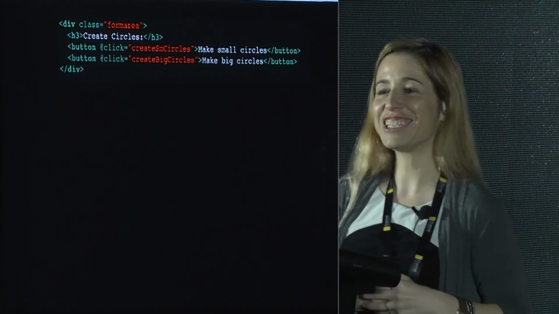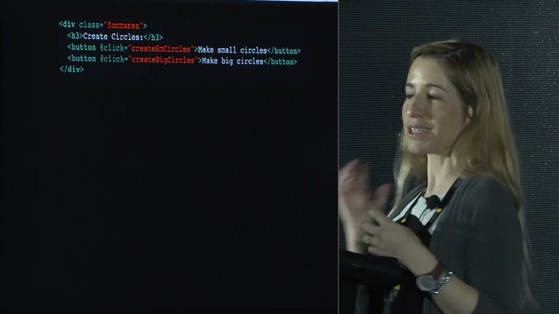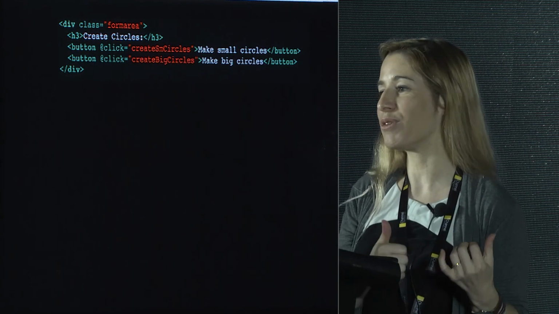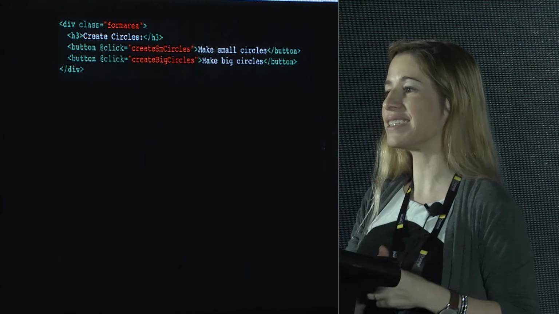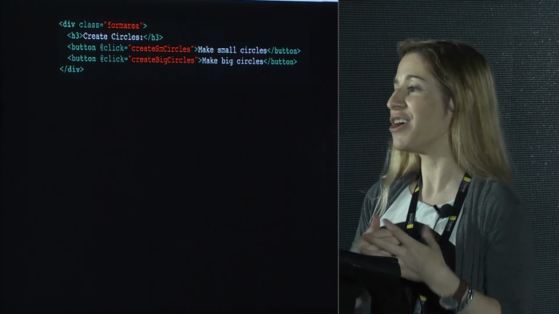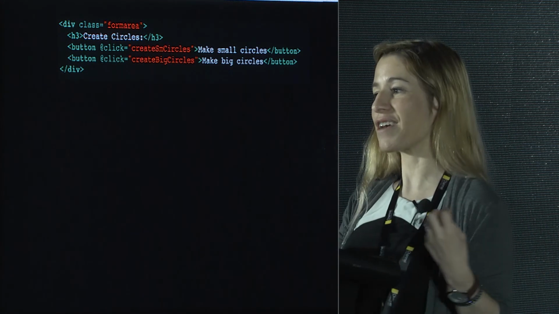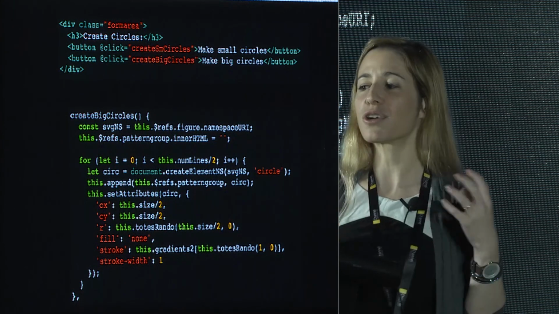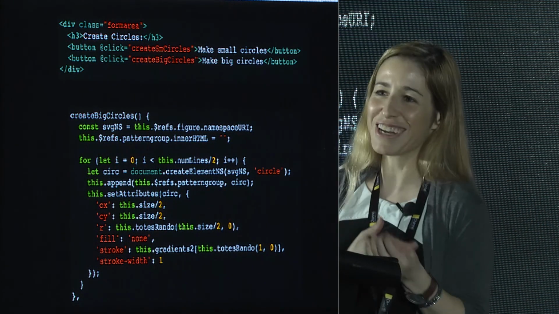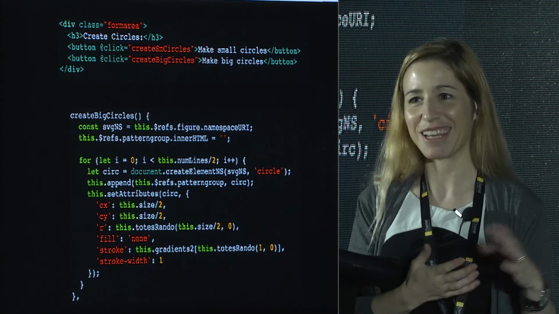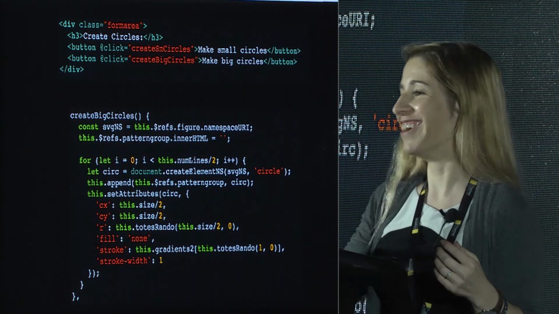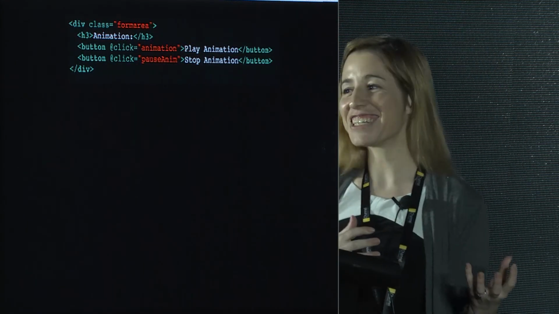So here inside the HTML template, we'll create some semantic form elements, and the button click will bind to a method that we define in the Vue instance. In the create big circles event, we get the reference of the SVG in the correct namespace and spin up some circles using helper functions for random sizes that I call things like totesRando because I'm a nerd. So to create the animation, we'll do something very similar.